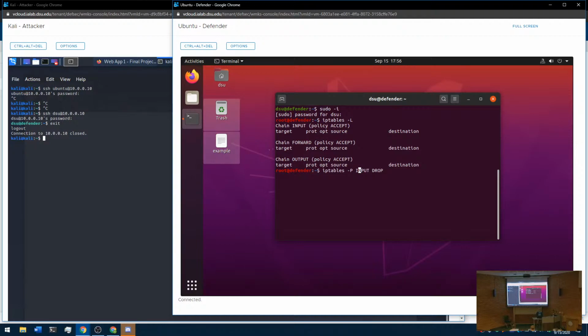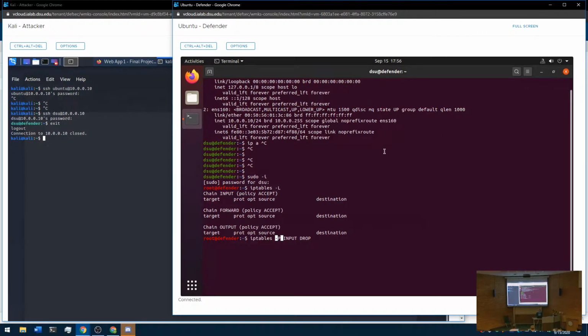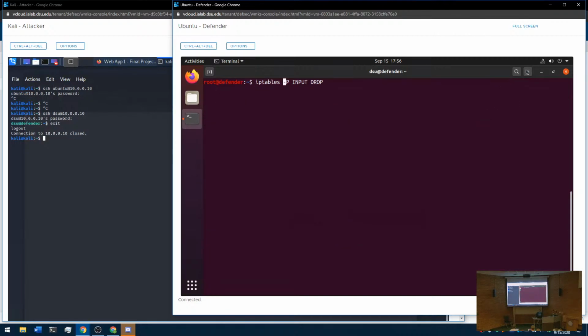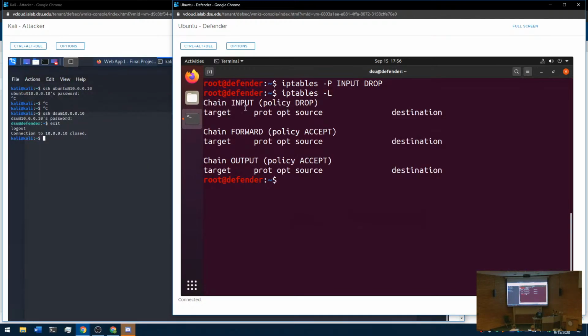So iptables -P, remember that's to set the policy. Can you see that all right? Okay, there we go. That should be a little bit easier to see. So iptables -P to set the policy, and we're on the input chain, we're setting the policy to drop. Right there, it doesn't give any feedback, but if we do iptables -L again, you can see that it's changed the policy to drop on the input chain.